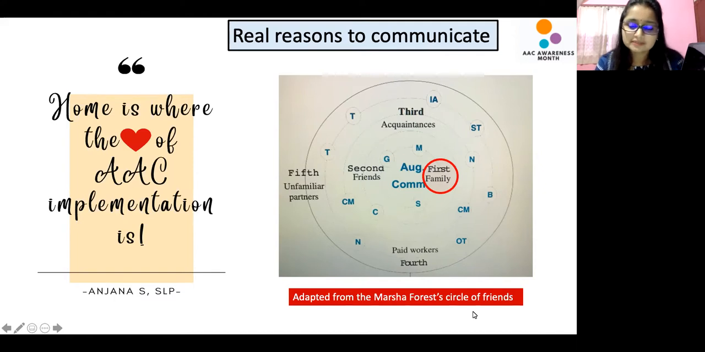Home is the place where there are real reasons to communicate, and that's why I say that home is the heart of AAC implementation. On the right hand side, what you see is called the circle of communication partners. Communication partners are all the people around the child who can interact with the child. Within those circles, the family members are the closest, the child being the center of the circle. So the message here is that the parents, family members, and people at home are the closest and most important people, who have a bigger impact on facilitating the process of communication.